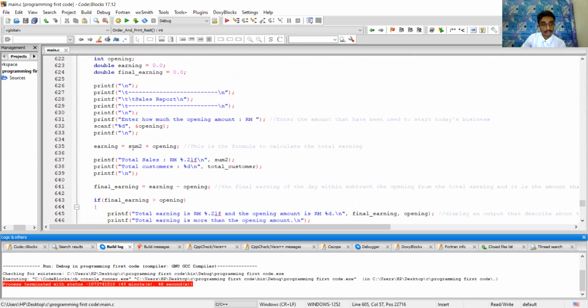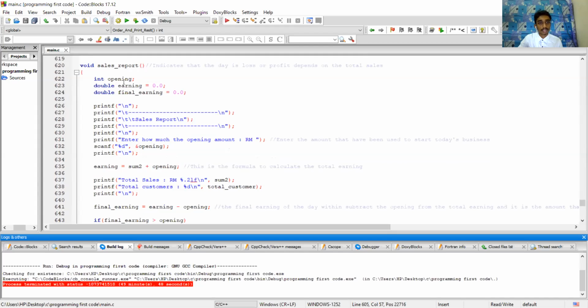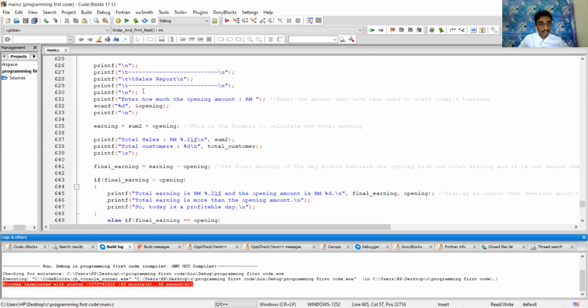So this is the last function of our program, which is a sales report. This indicates whether the day is a loss or profit depending on the total sales. So this will show how much profit or loss has been gained by the shop, depending on the business. These variables have been initialized depending on the data types, and then they will be printed as output.